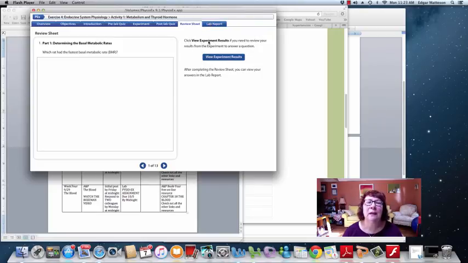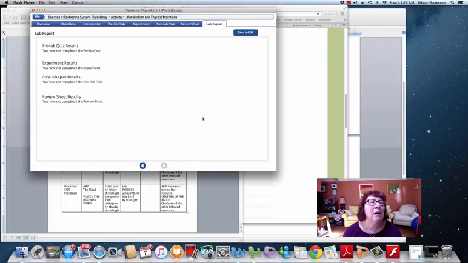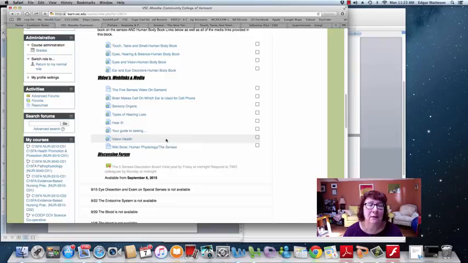And so you can see, click View Experimental Results if you need to review your results from the experiment to answer a question. So you run the experiment, you can look at your results here to answer these questions on this side. Then after you've completed the review sheet, you can view your answers in the lab report. So then you're going to go to the lab report, and obviously I don't really have a lab report completed, but here it is. It tells you what I've done and what I haven't done. And right here is a little button that says Save to a PDF document. So you're going to save that PDF document. And then on the Moodle course, there'll be a little assignment box that says Upload your lab report here. Now that's when you're using PhysioX.